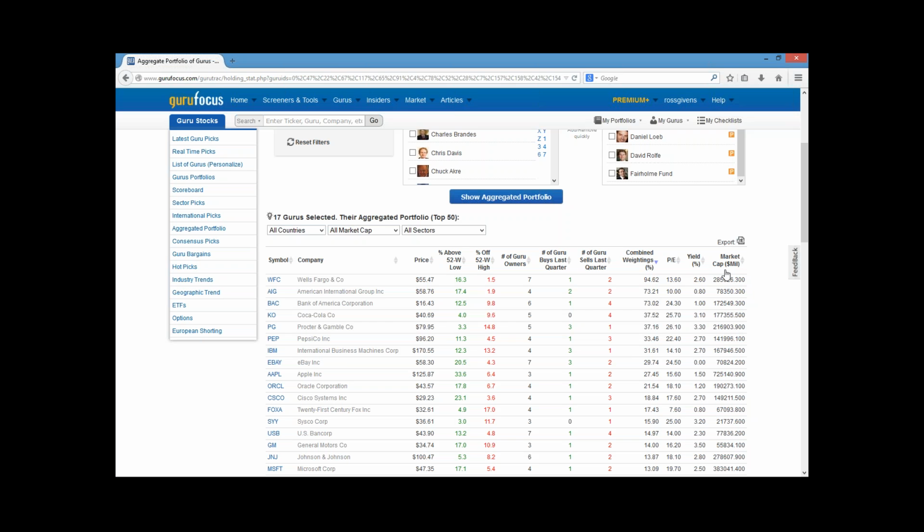You can filter this by market cap. If you're looking for some good dividend stocks, we can filter this down by yield. Say, okay, what are the top dividend yielding stocks that these gurus are holding? So you go Phillips at almost 4.5, GM at 3.5, Avon, P&G, etc., down the list.